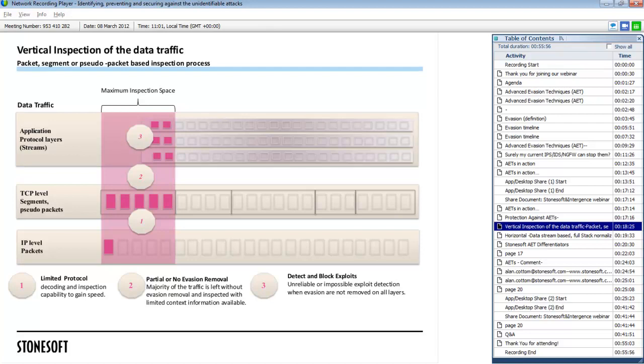So when it moves up a layer, we then get partial or even no evasion removal, which means that the majority of the traffic is left without evasion removal. So the inspection can't detect the malicious payload within there because the evasions still apply. And that applies at the third layer as well. So we're unable to detect and block exploits because we're either getting unreliable results or it's actually impossible to block the exploit, because the evasions haven't been removed at the lower level, so therefore they can't even be removed at the higher level.